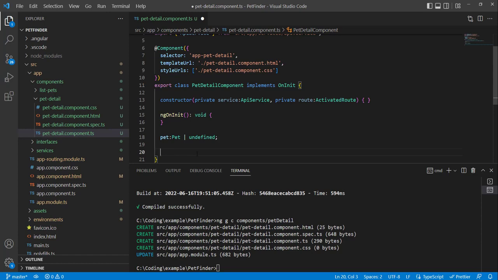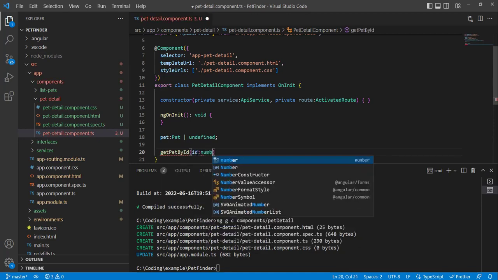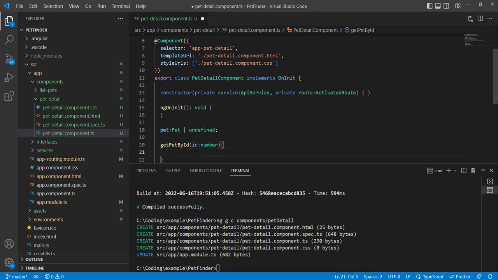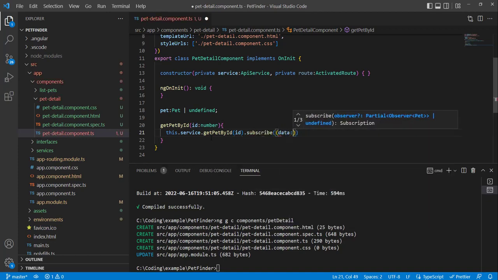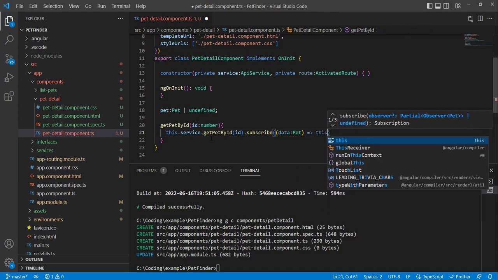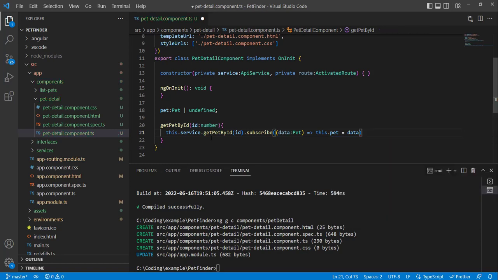It also means I need a function to get that pet by ID. So I'm going to go ahead and do getPetById, which takes an ID, which is a number. Alrighty, and so I am then going to do this.service. See how getPetById we did earlier comes in handy here. Pass in the ID. I'm going to subscribe to it. Data, it returns a singular pet, not an array of pets. Arrow, this.pet equals data.